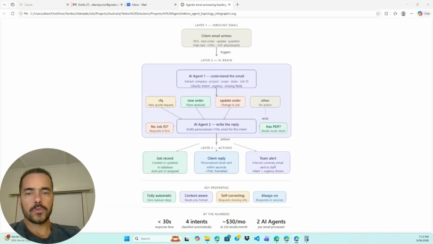Hi there. I'm going to explain in this video the solution you create with two agents to manage client emails, right? First of all, the agent is connected to Outlook and will read all the emails that come from the clients, and be able to differentiate what's happening, what the client is requesting, right?